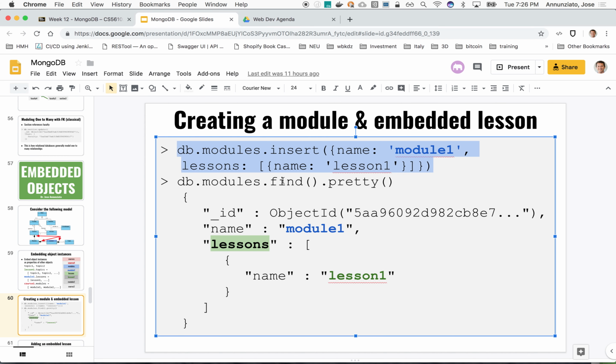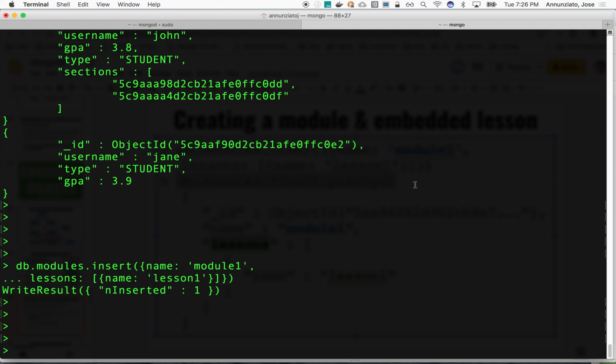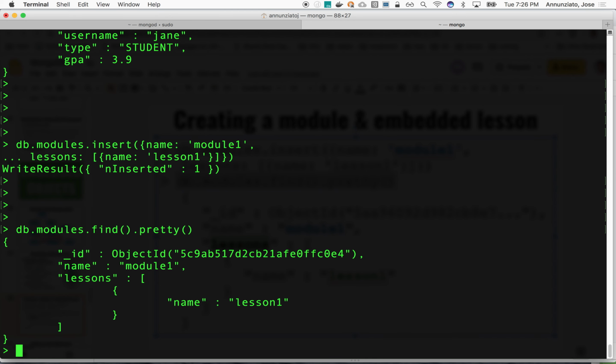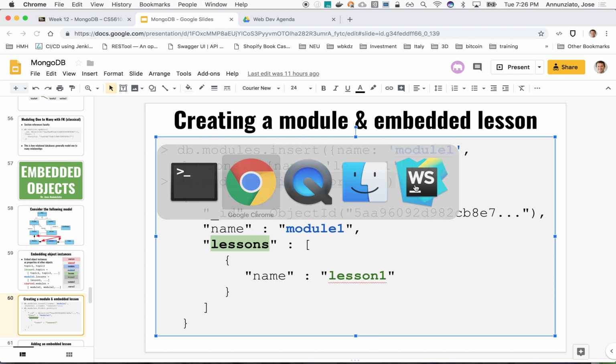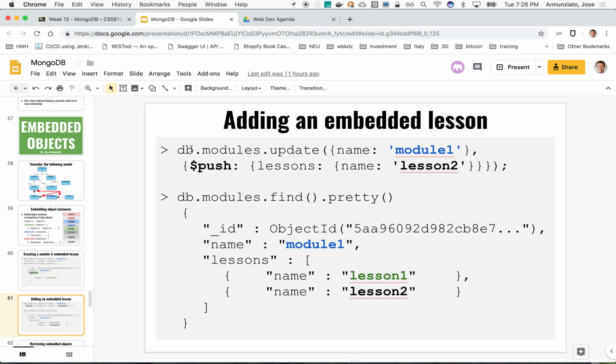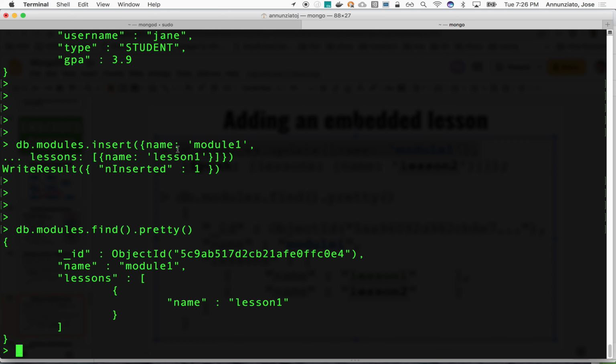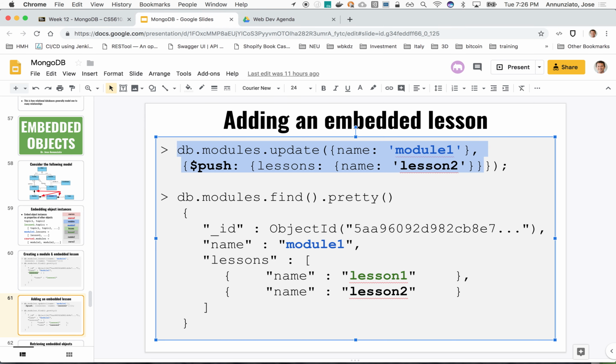All right. So if we display pretty, notice that indeed we have a lessons attribute there inside of the module, and it contains a single array with a single embedded object in there. Is that a reference to something that lives elsewhere? It's right inside of this array. We can add to it. We can push onto the module 1 we just created an additional lesson onto the lessons array. We're going to push in there another lesson called lesson 2. Let's do that.